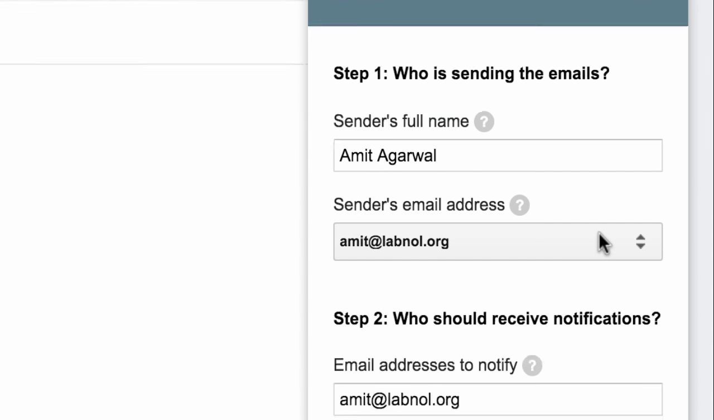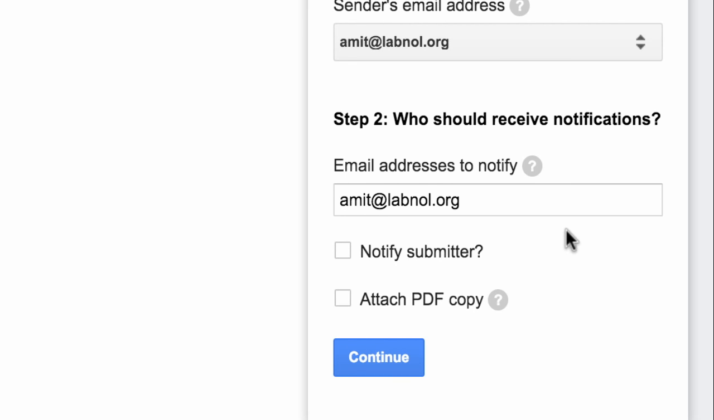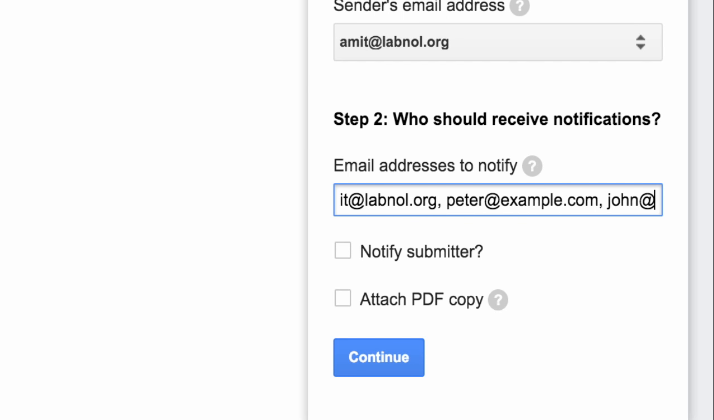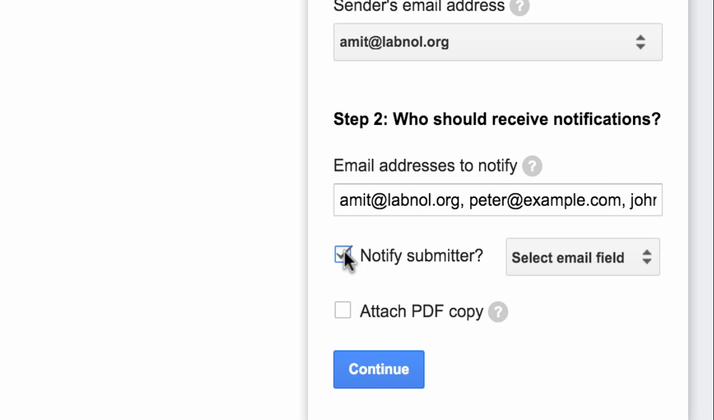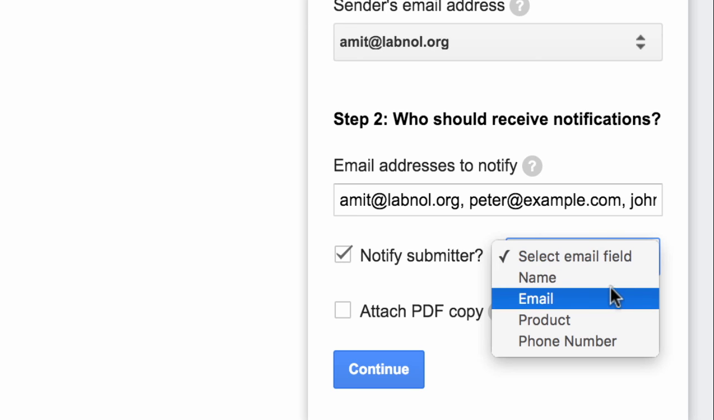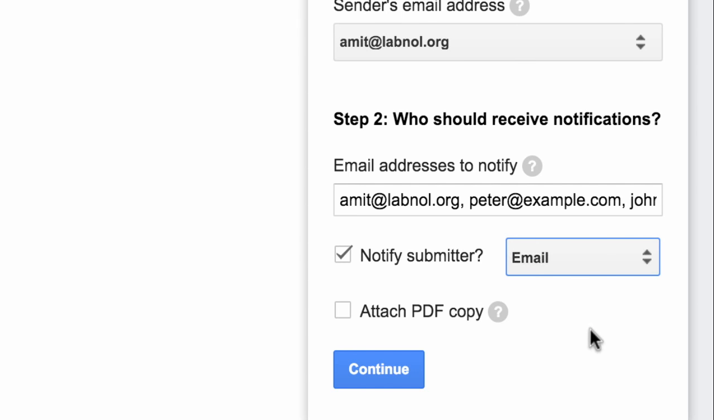The next question requires you to enter the email address of the person who should receive these notifications. Now by default it is your email address, but you can put addresses of multiple people separated by comma, and they will all receive the form notification whenever a new form is submitted. Similarly, if you want to send a notification to the form submitter saying that you have received their form, you can check this option notify form submitter. When you do this, you also need to select the form field where you are asking the form submitter for their email address. We'll skip the PDF option for now and click continue.